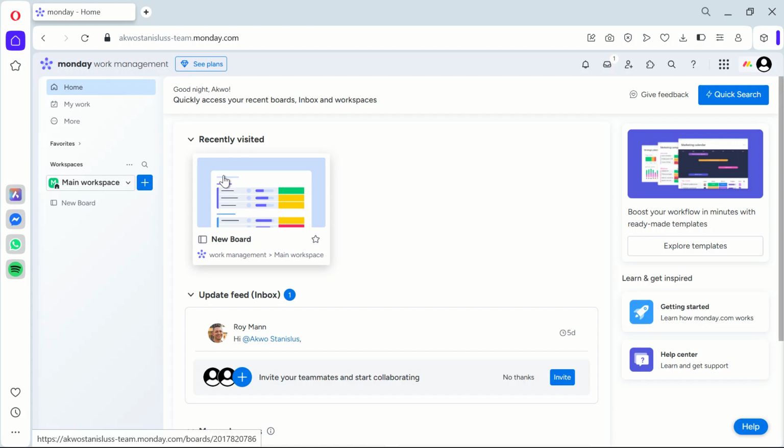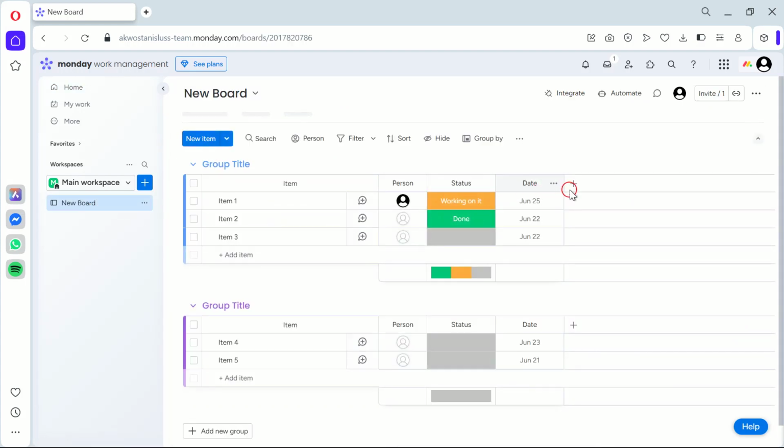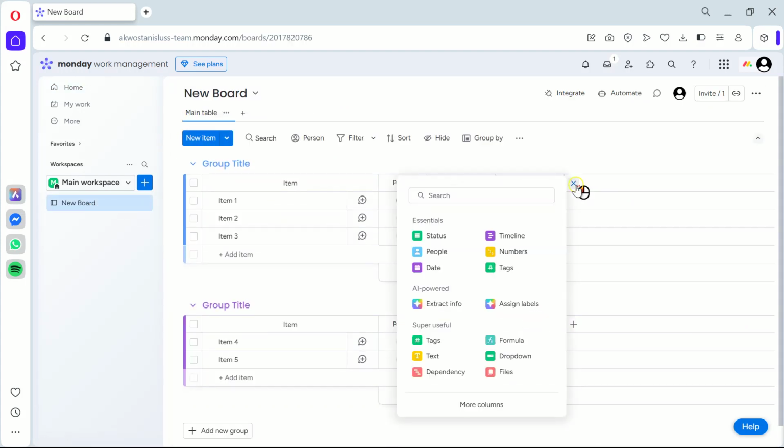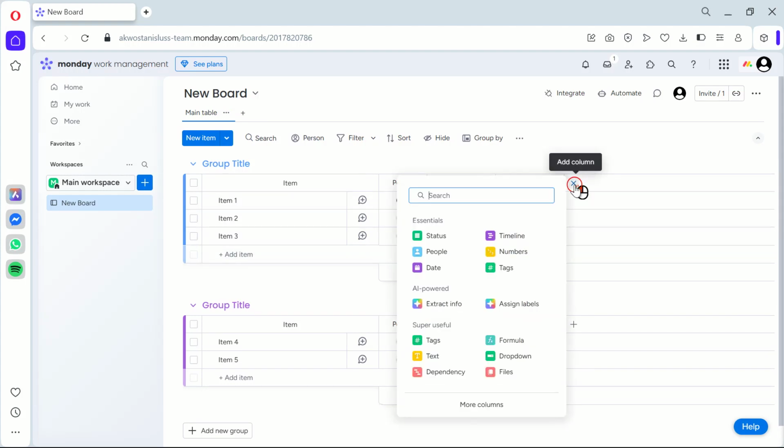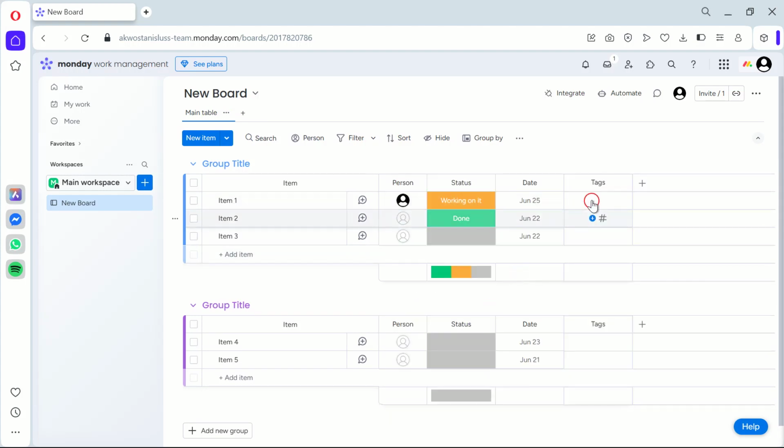Today we're diving straight into how to use tags for organization in Monday.com, your ultimate 2025 guide. Our first step is to create a new tag. To do this, go to your workspace, click the three dots on the top right corner, and select Manage Tags. From there, hit Create Tag and name it based on the category you want to organize.